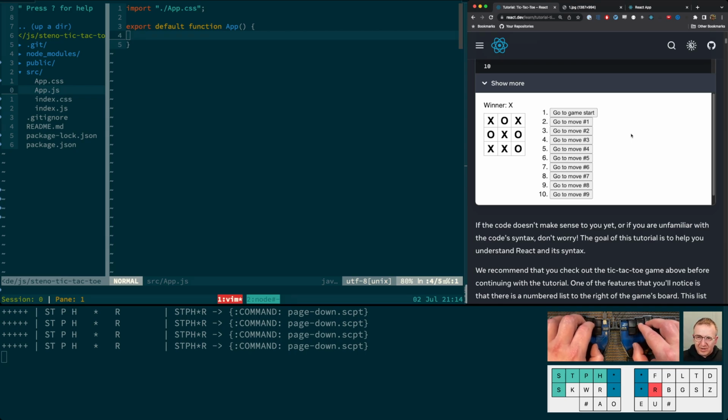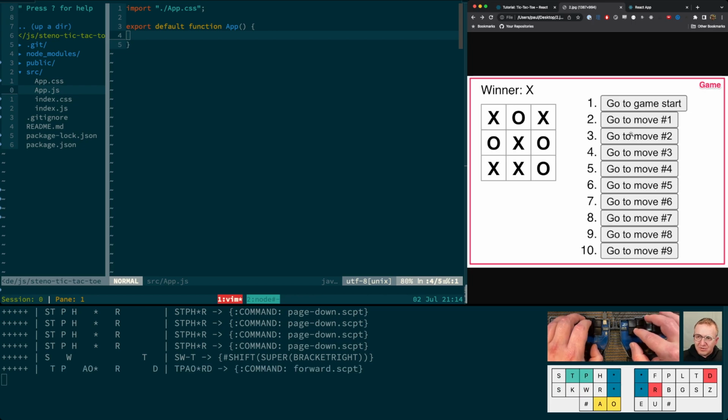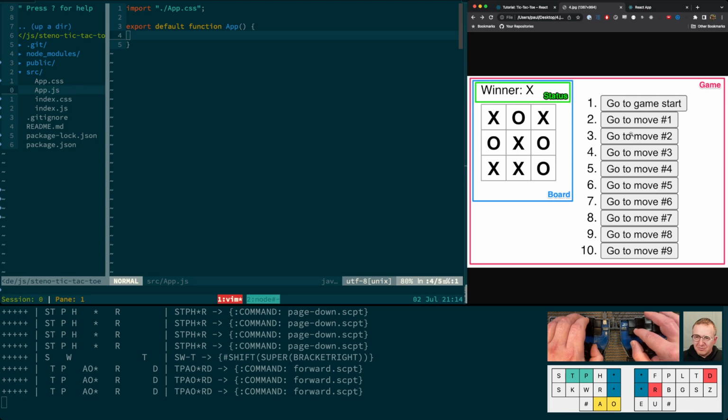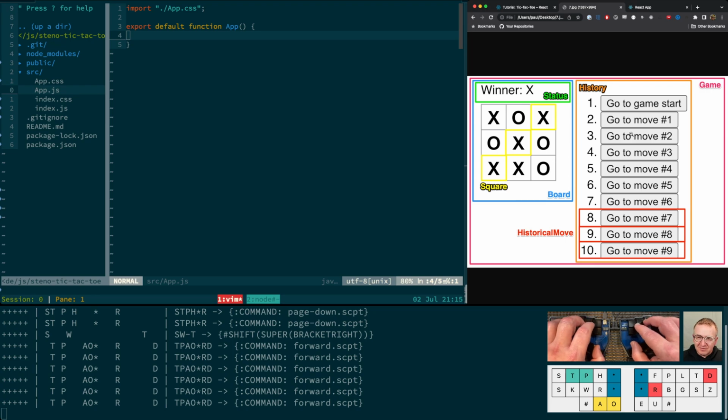So looking at the UI here, the way that I'm thinking of implementing this is starting off with a game component that will wrap the entire application. Then I'll put the status and the squares inside of a board component. We'll give the status its own component, and each of the squares in the tic-tac-toe game will have its own component. On the right-hand side, I would like to put all of this inside of a history component, and essentially have that be a wrapper around a bunch of historical move components. So that's the way that I'll proceed forward.